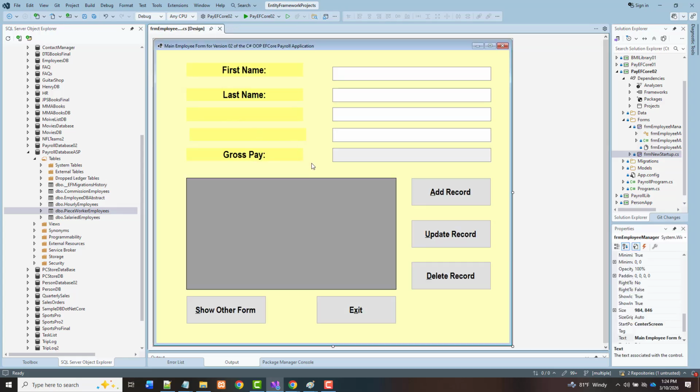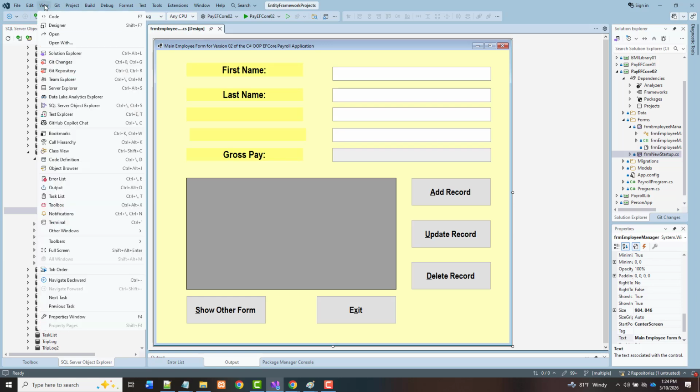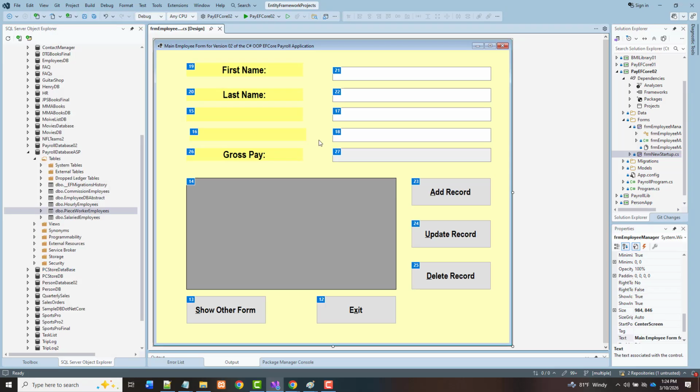All right, let's go back into here. And what we want to do in here is go in and view the tab order. Okay, this is all kind of messed up. So this is going to be 0, 1, 2, 3. This is a read-only field. You can't put 4 there, it won't hurt anything. 5, 6, 7, 8, 9.